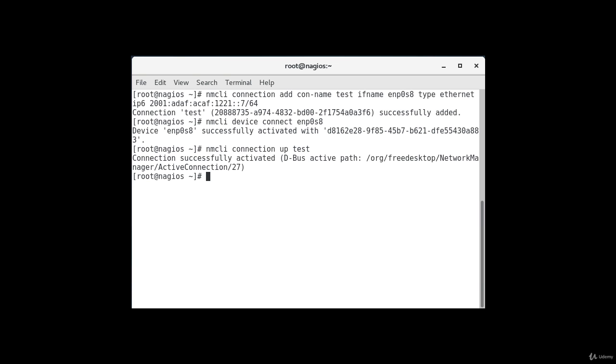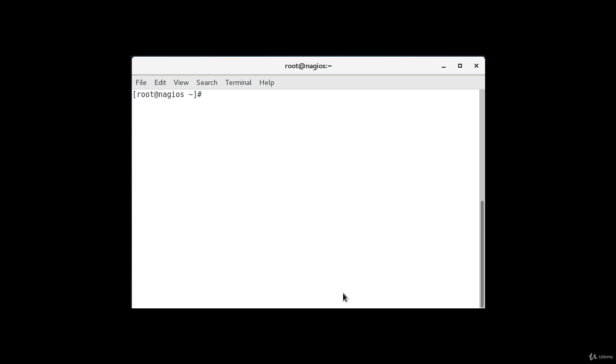Okay, they're connected now. Let's see if I can ping from here. Ping 2001:ADAF:ACAF:1221::, and the other machine is 5. Okay, now we're gonna go ahead and test with the ping command to make sure that we can ping the other machine.